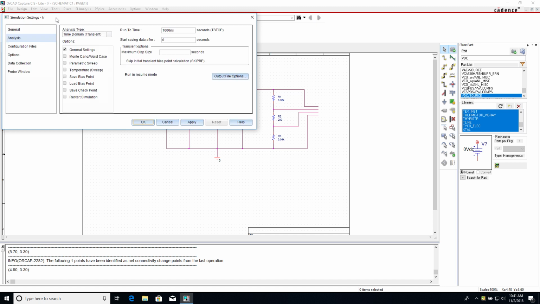Under the simulation settings here, I'm just waiting for this to load. Great. Now I'm going to go with the time domain transient for the analysis type, so we get to see how the voltage changes as time progresses. Let's go with 2 ms for milliseconds. I won't set a maximum step size. I'll just click apply, then click OK.